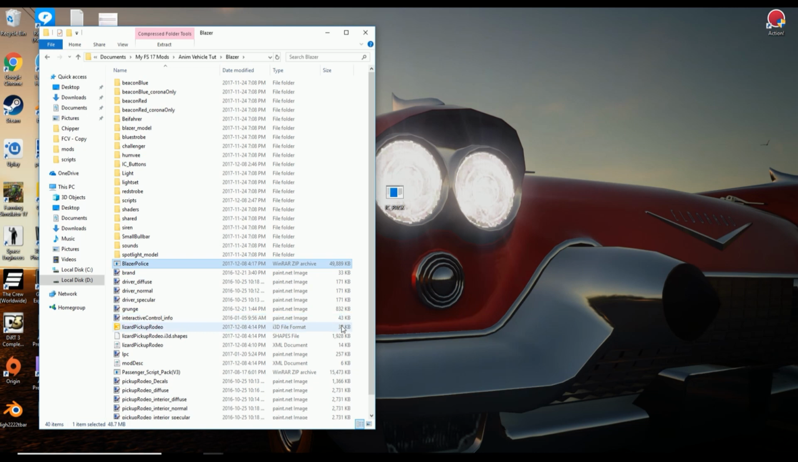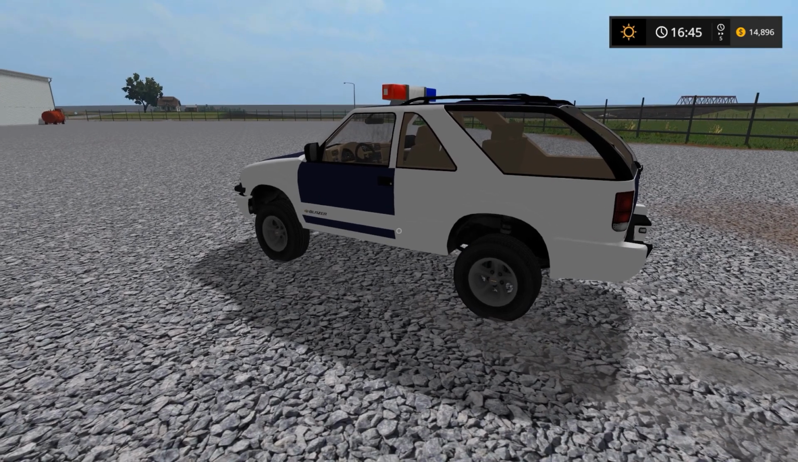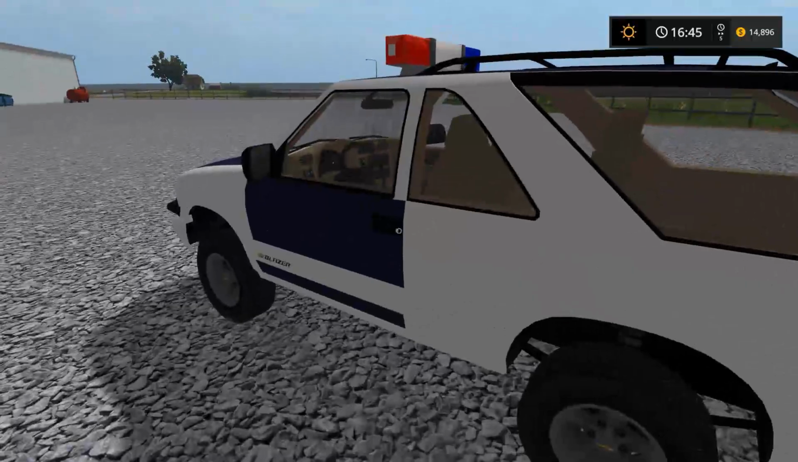So let's go test it in-game. Okay, so now here we are in-game, and we're going to test if our interactive control works.